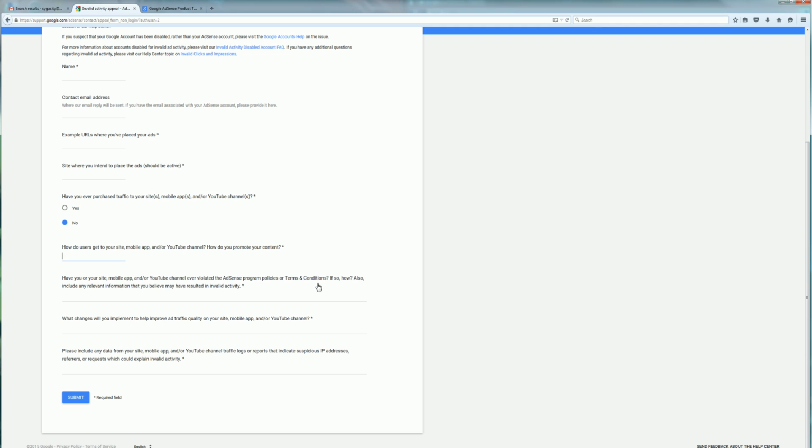So the next question is, have you or your site, mobile app, or YouTube channel ever violated the AdSense program terms and conditions? You want to put yes. Look at how the question is worded: have you or your site, mobile app, and/or YouTube channel? So it's not just focusing on you as a person. It's asking if your site or your app or your channel ever violated the AdSense program. So you want to put yes. If your account is disabled, this answer should always be yes.